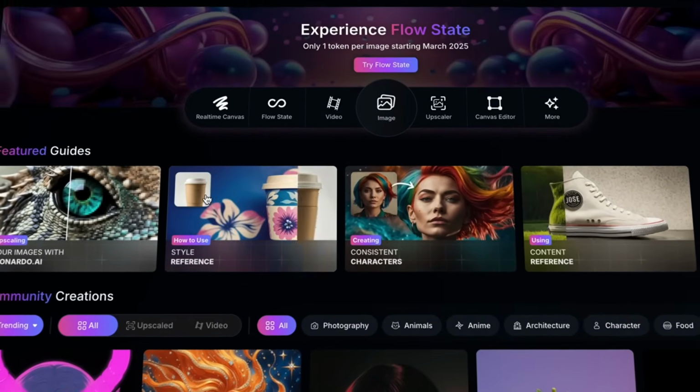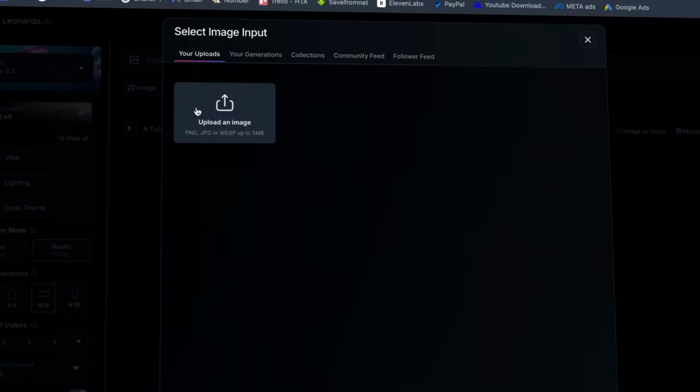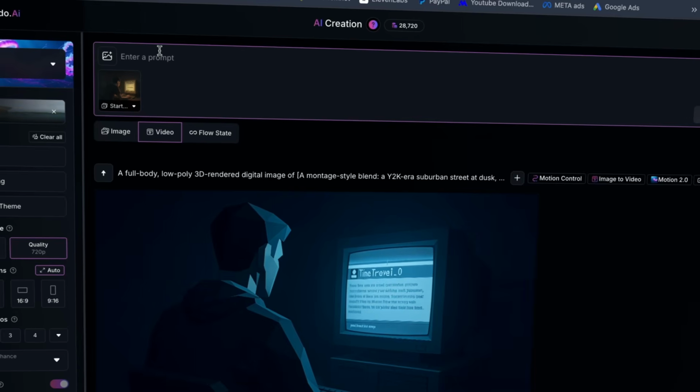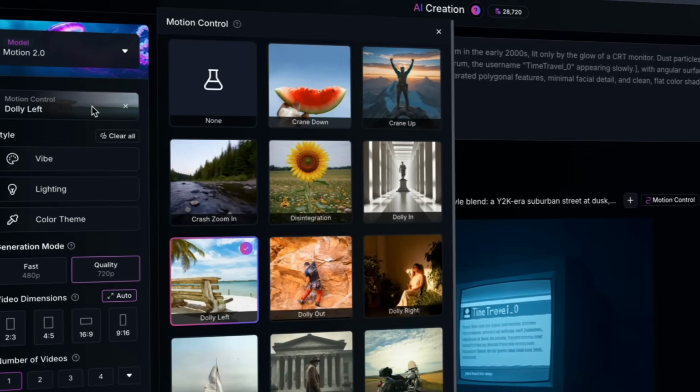Once you're on the home page, you want to click on this button that says Video. Start off by uploading the image for scene 1 and paste in the same prompt you used to generate it in ChatGPT. For the settings, you want to go with their Motion 2.0 model to get the best results.